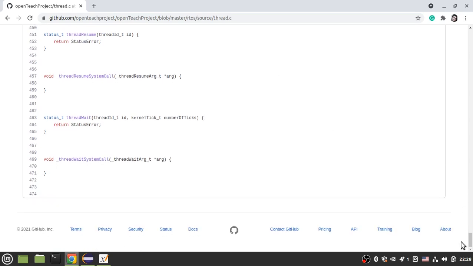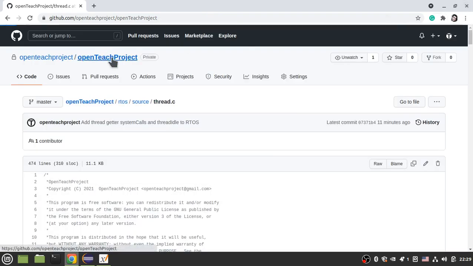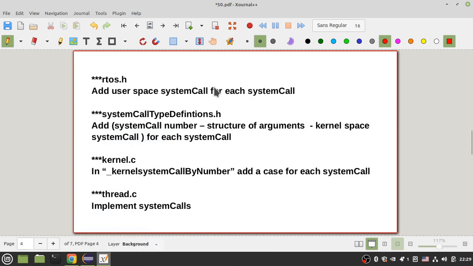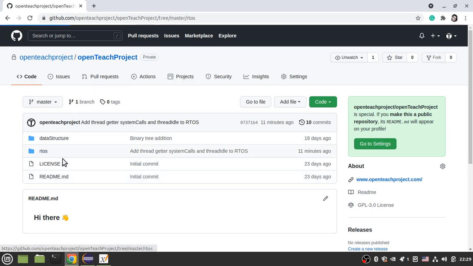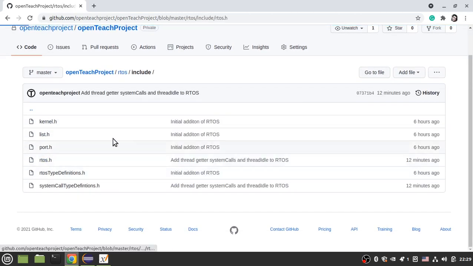Okay, so first, if you want to add a system call to the RTOS, you must do these works first in RTOS.h. You must add a user space system call for each system call that you want to add. In RTOS.h, include RTOS.h.